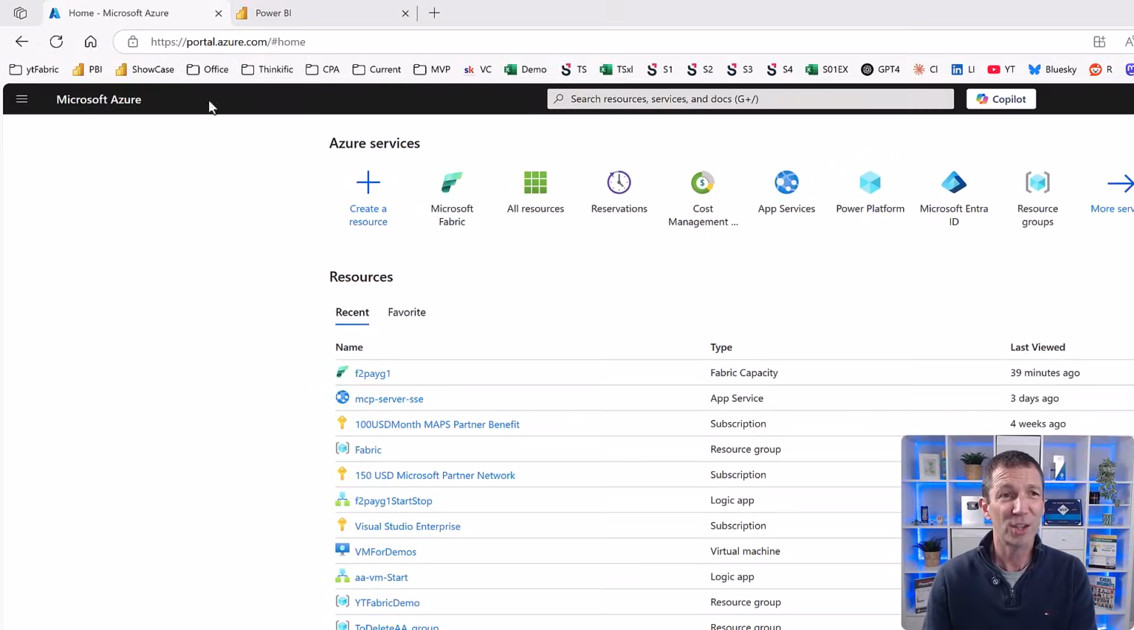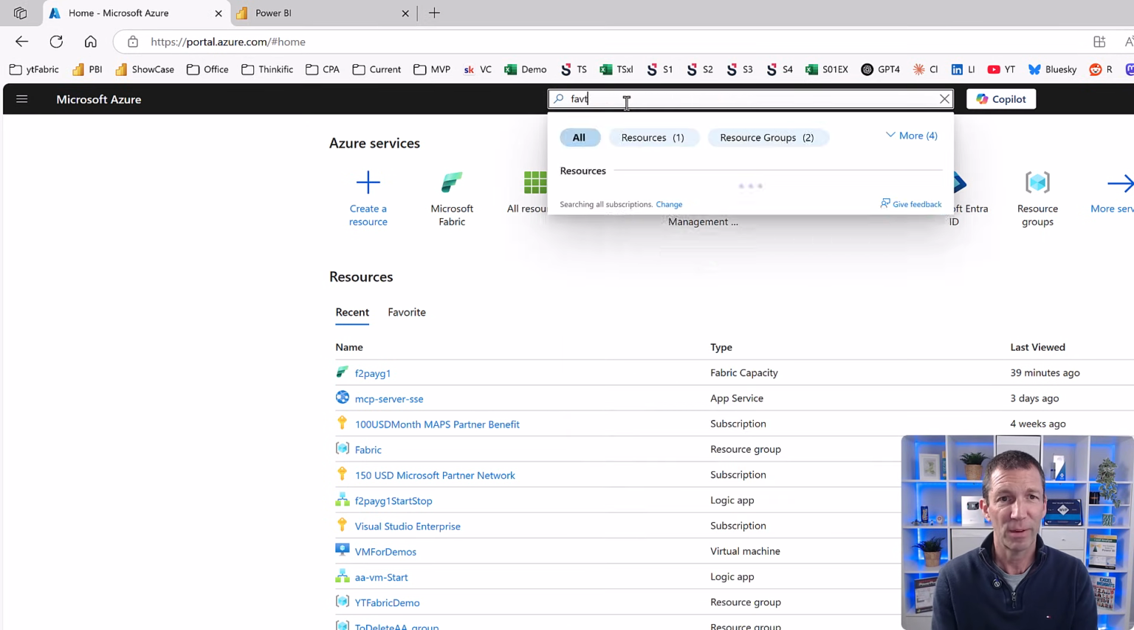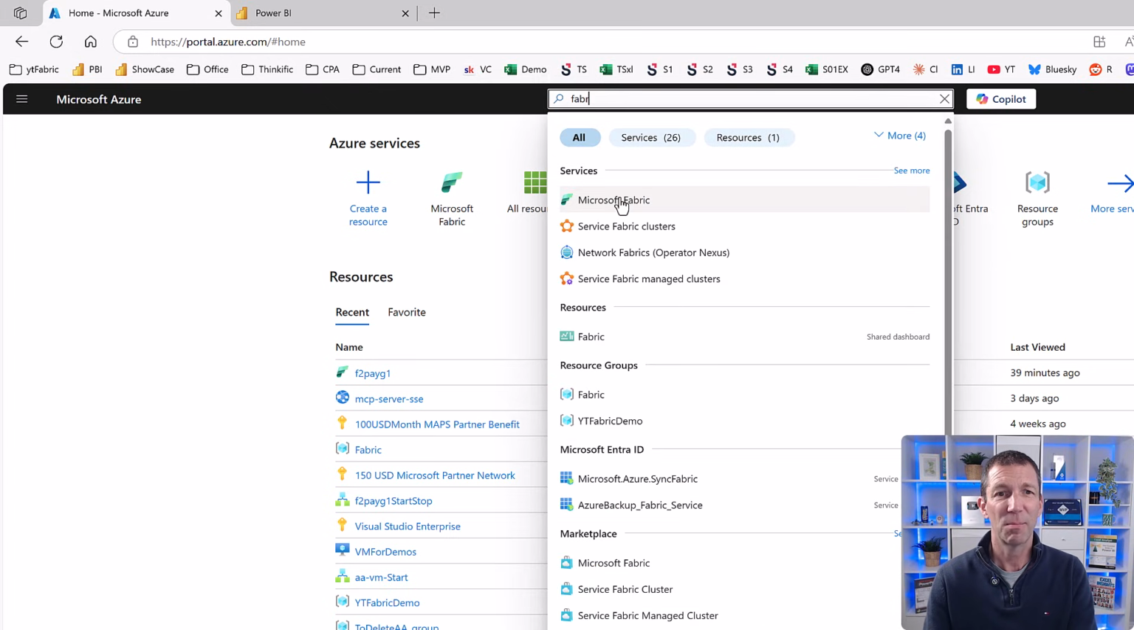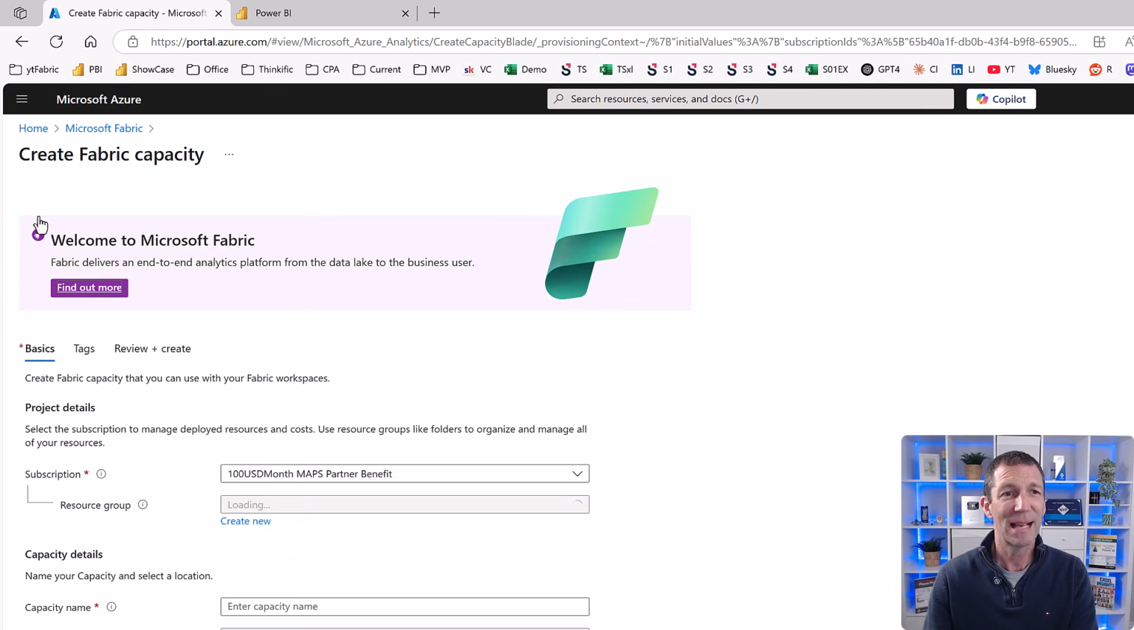Okay, so it starts here in the Azure portal, portal.azure.com. And once you're in here, then you can go to Microsoft Fabric. So in here, search for Fabric if it's not showing up as one of your recent ones. Okay, so there's Microsoft Fabric. And you can create a capacity.